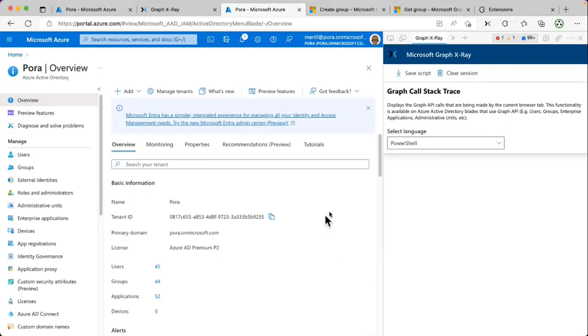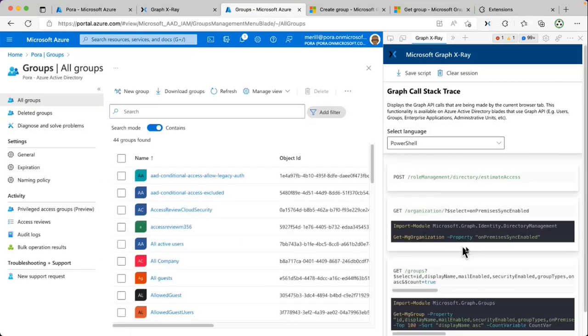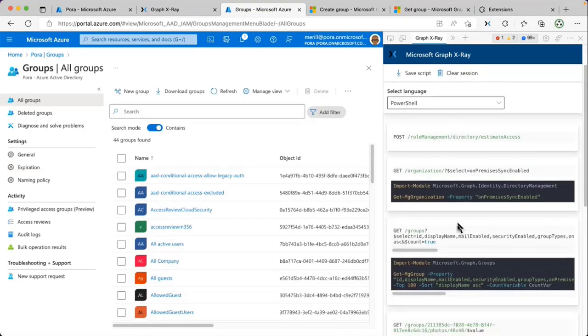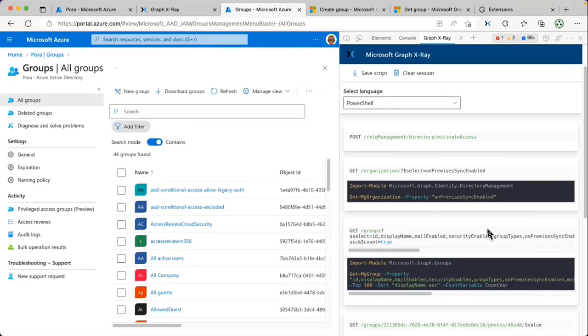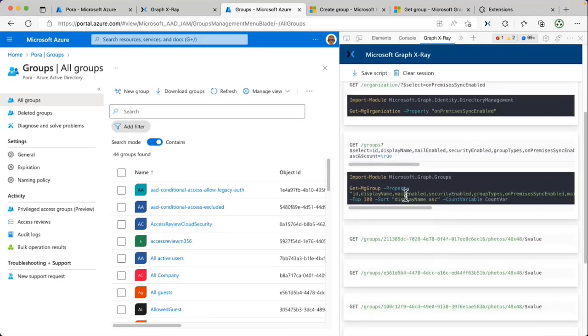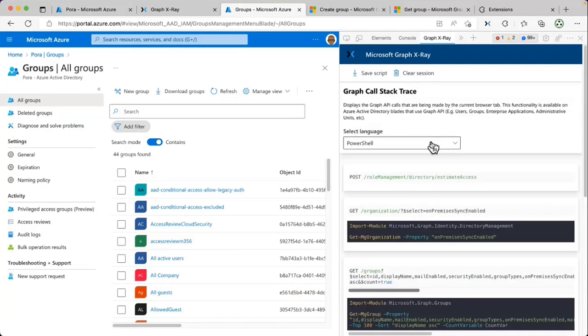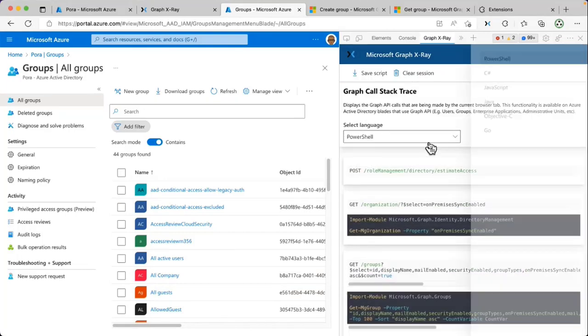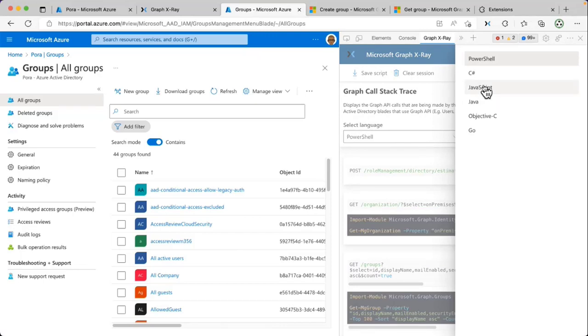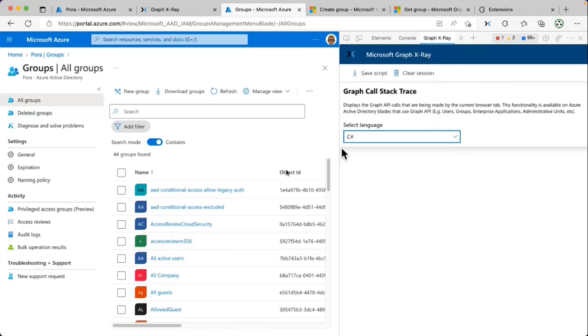Right. So I'm looking at the Azure AD portal. I go into something maybe like the users or the groups blade. And you can see here on the right-hand side, once you have the Chrome or the Edge extension installed, you'll be able to see the API calls that are happening behind the scenes. So just to get the list of these groups, you can see all these PowerShell commands that are being run. If you're not a PowerShell person, you want to see what's happening behind the scenes in JavaScript or C#, you can do that as well.